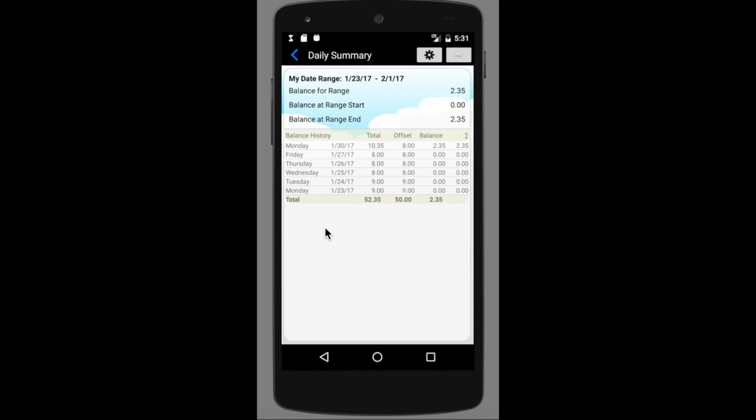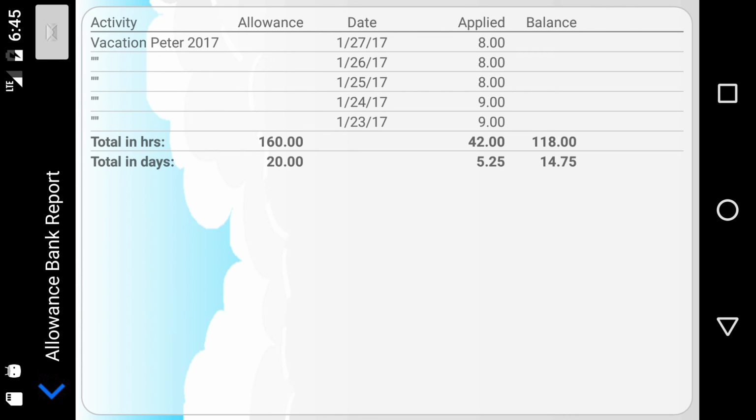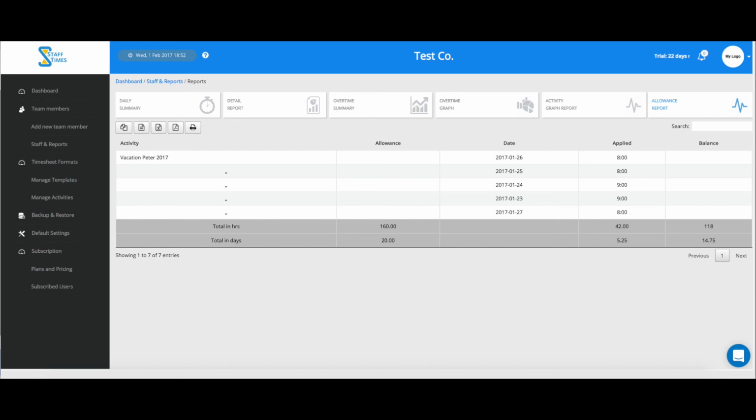As you can see in the results, these vacation days have no impact on the balances. In addition, if we now run the allowance bank report, we do see a result for the vacation. All these vacation days are now displayed in summary, and the resulting remaining credit is shown in the footer row. If we switch over to the administrator's control panel and run this report, we see the same results.